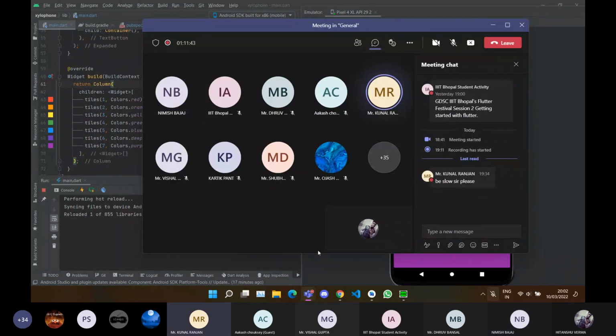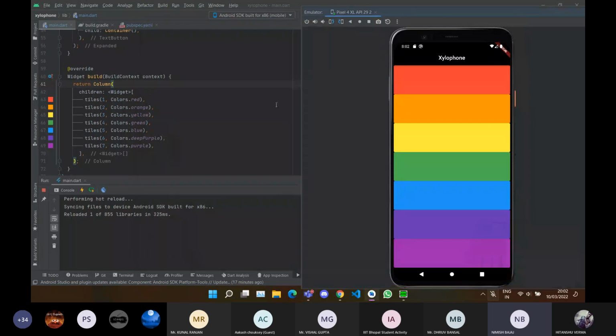Okay. Yeah, so Hitanshu, let's implement that thing. What we want to do is create a table. Let's say we want to create a table of 3 cross 3. So first we want 3 columns. Let's make 3 columns. Now in the column, let's remove this. Okay, yeah, so let's make 3 things.